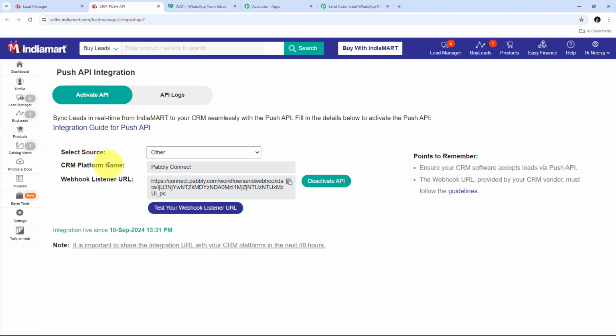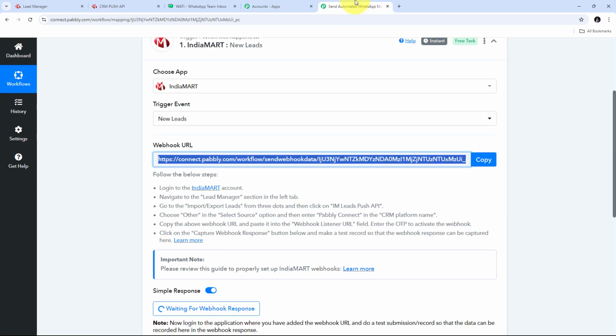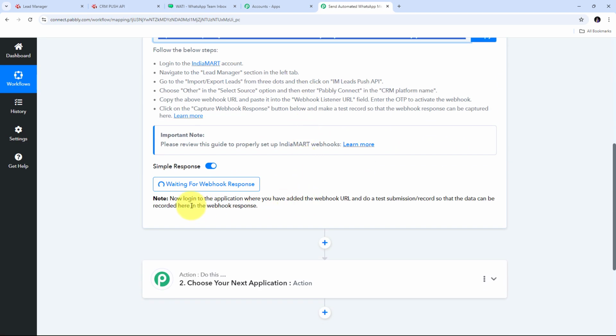Now I need to take you back to Pabbly Connect. Here in Pabbly Connect, we can see it is waiting for the webhook response. So how am I going to get this webhook response? For that, I need to create a new inquiry in my IndiaMART account for my industrial plants and machinery business. As I create that inquiry, it will automatically be sent to Pabbly Connect. But right now in my IndiaMART account, I don't have any listed product.